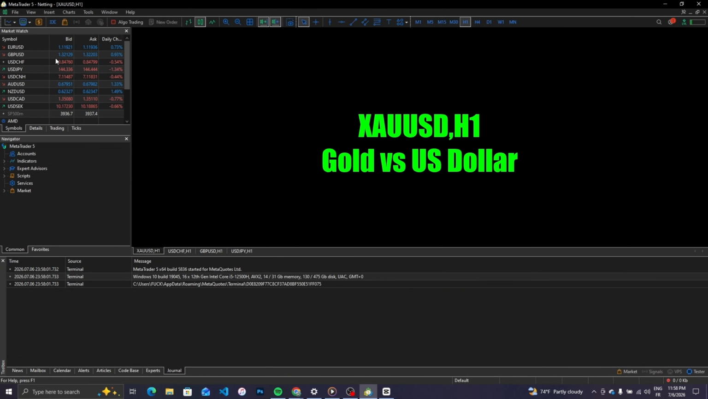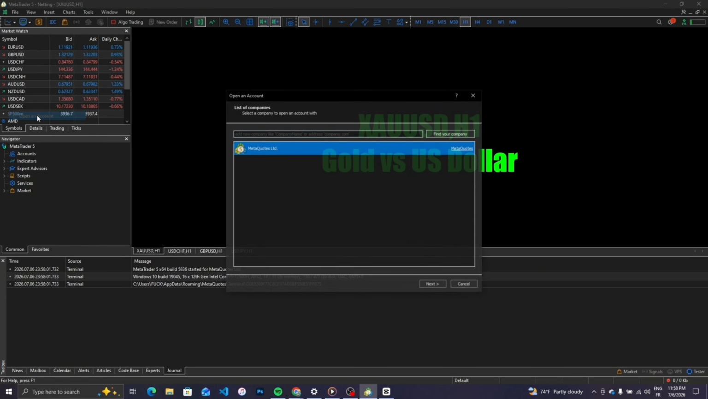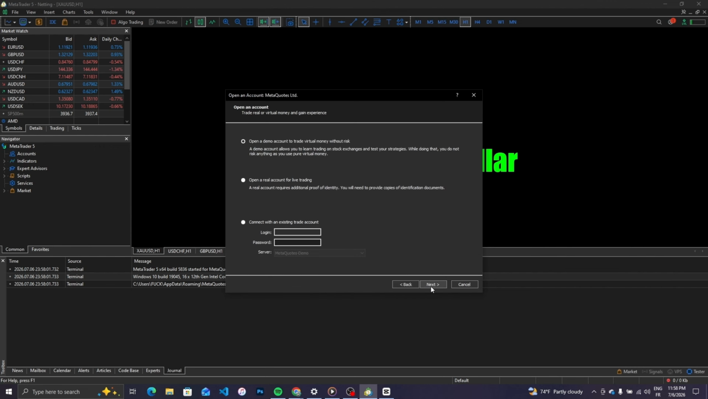Once it launches, click on File in the top left corner, then select Open an Account. A new window will appear showing available trading servers. You can select MetaQuote's demo or search for your preferred broker's demo server. Once you've selected a server, click Next.